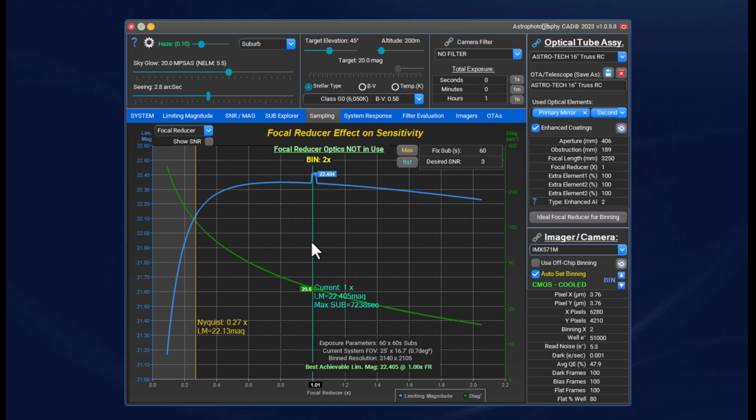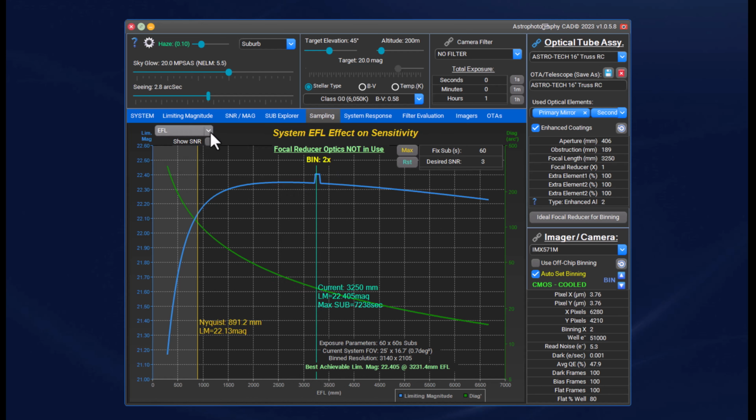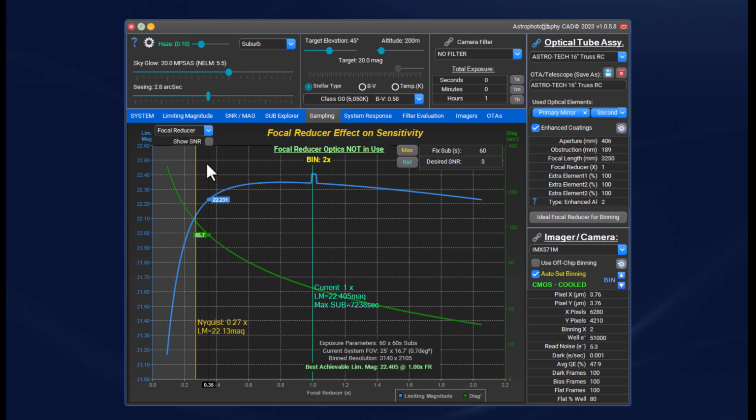Now you can look at this in terms of focal reducer. You can look at it as an effective focal length, or you can look at it as just the F number. You see down here there is a small short summary telling you how these numbers are reached. You can also see your diagonal in terms of arc minutes, and you can see your field of view at the current settings.